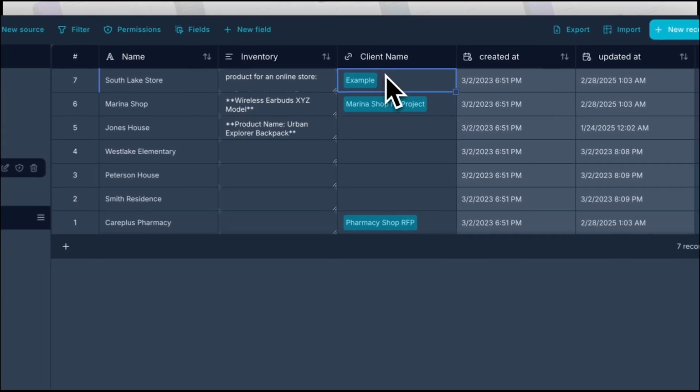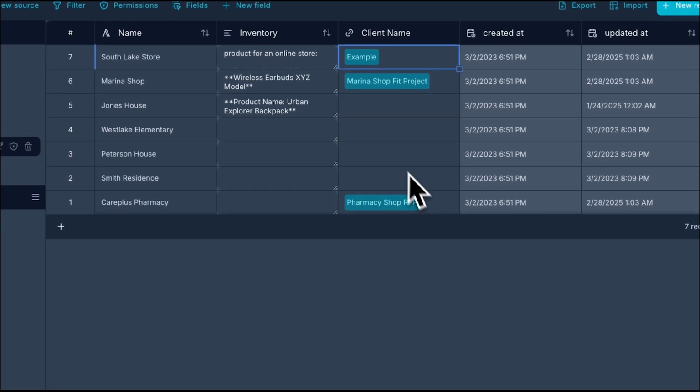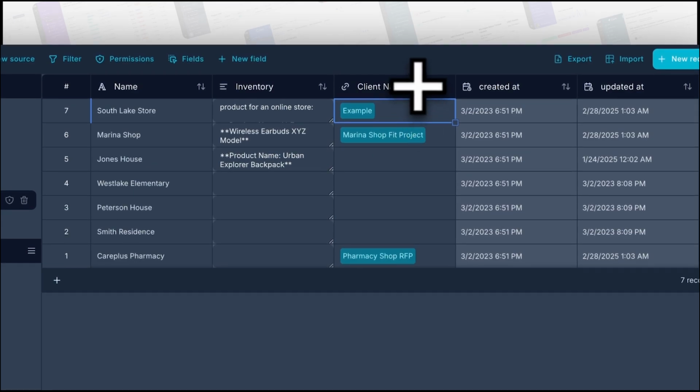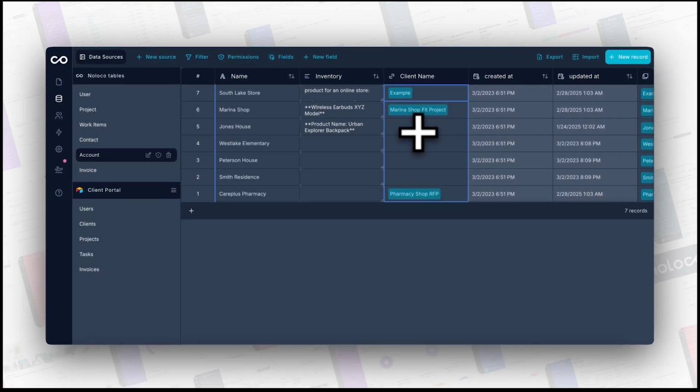Automatic links in Noloco make it easy to connect and manage data from external sources like Google Sheets and Airtable. By keeping records in sync and improving filtering, views, and permissions, this feature helps streamline workflows and enhance data management.